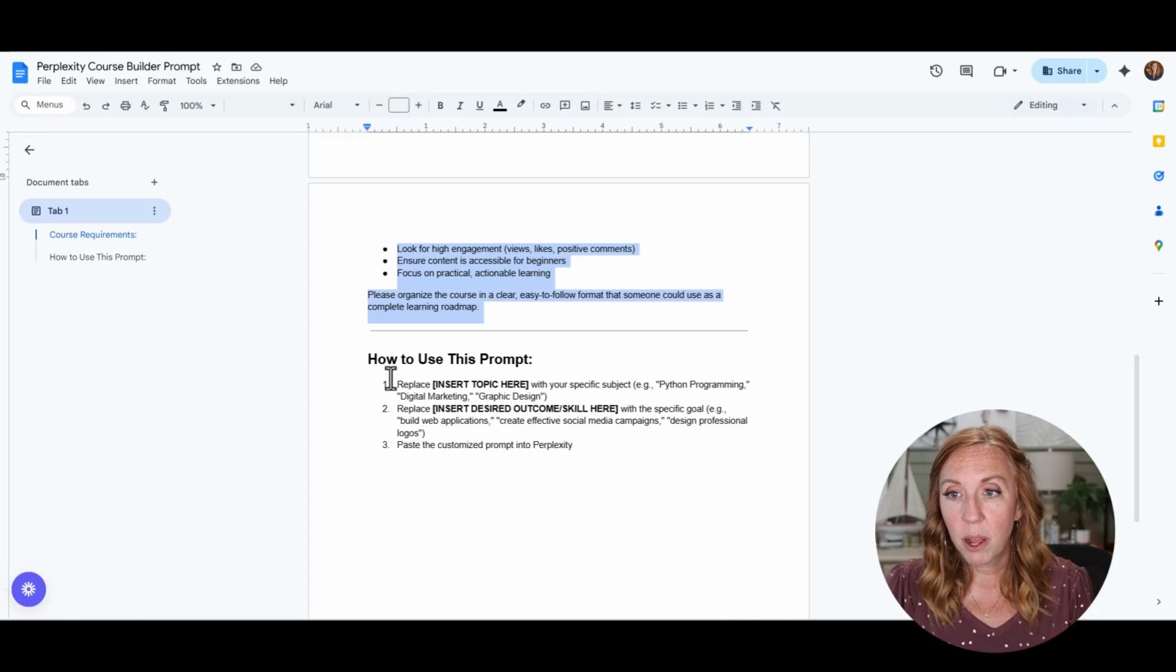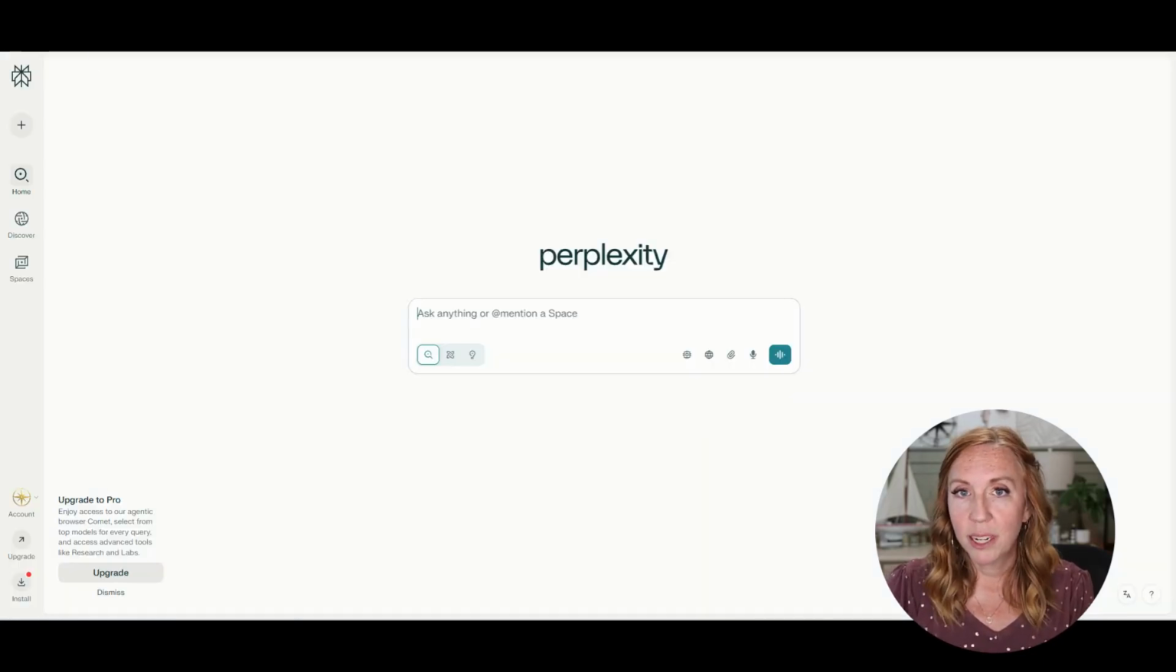So I'm going to copy all of this. You don't need this. This gives you the information right here on how to actually use this prompt. So really, we are just putting in where it says insert topic and insert desired result. That's all you need. That's the only input that you need to put into our prompt here.